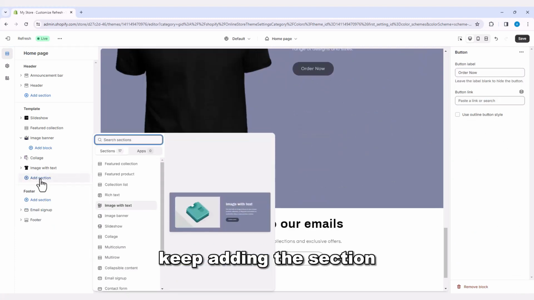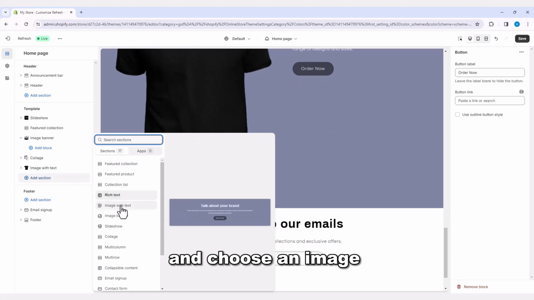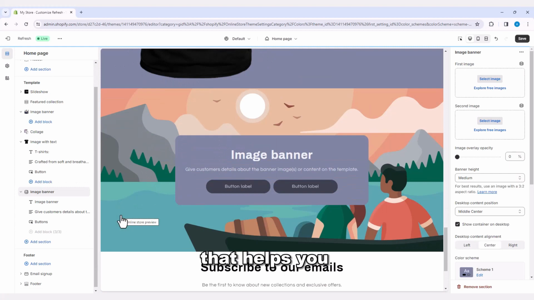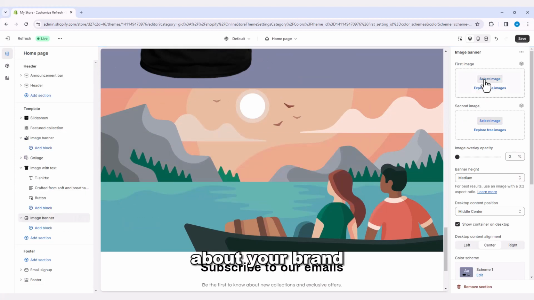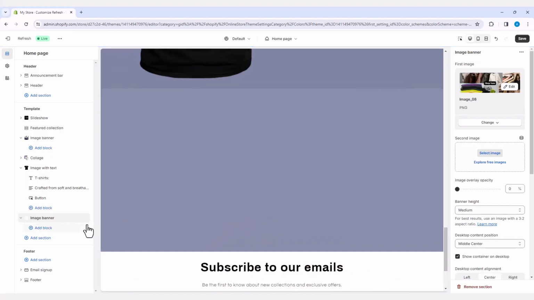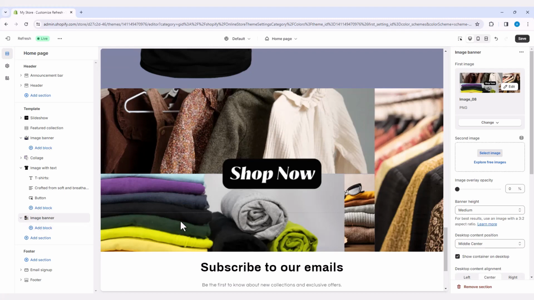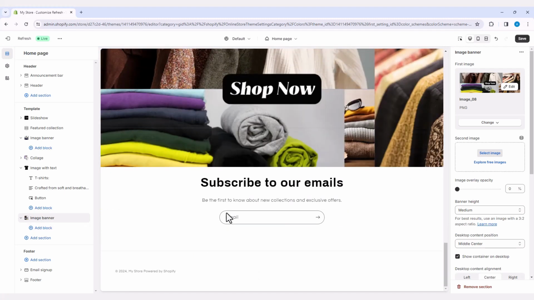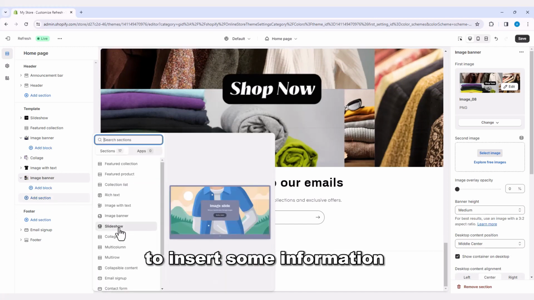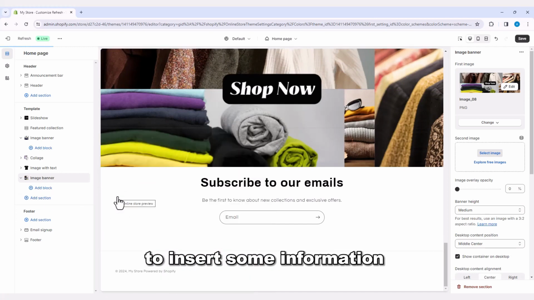Keep adding a section and choose an image banner option. Then insert the image that helps you to talk more about your brand. Add a rich text section to insert some information about your brand.